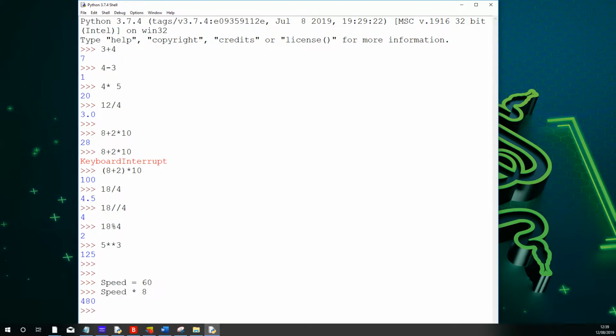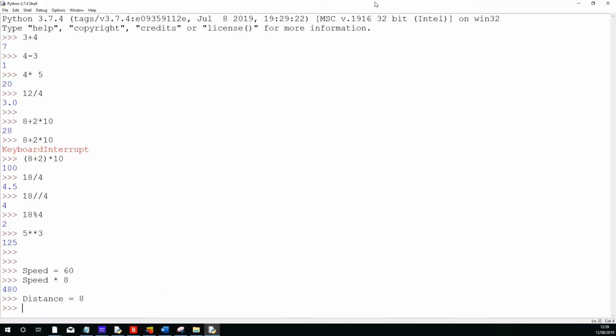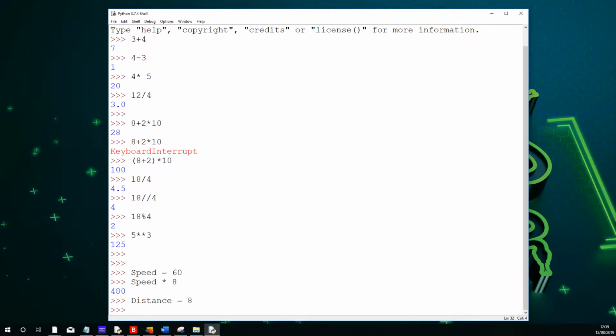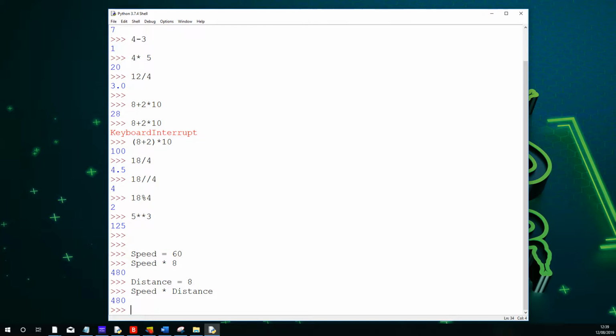Okay, we could do a different one. So we could do distance is now equal to 8. Yep, so that's just like that. Let's move this up slightly so it's not on the bottom of the screen. Okay. So now we could do speed times by distance, and using no numbers, that would give us 480, because that uses distance, which we know is 8, and speed, which we know is 60. Okay, so that's what a variable is. Very, very basic, very, very simple.